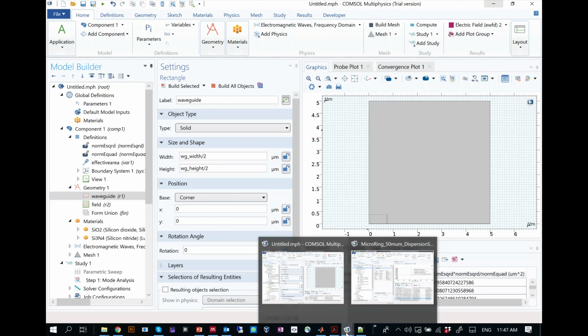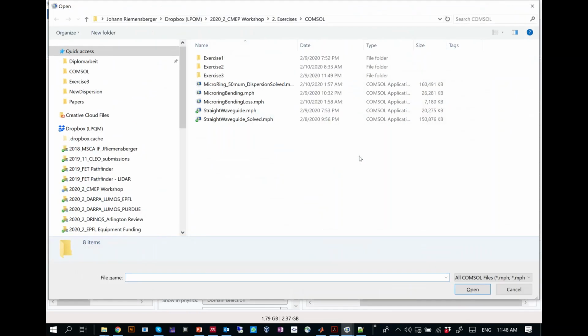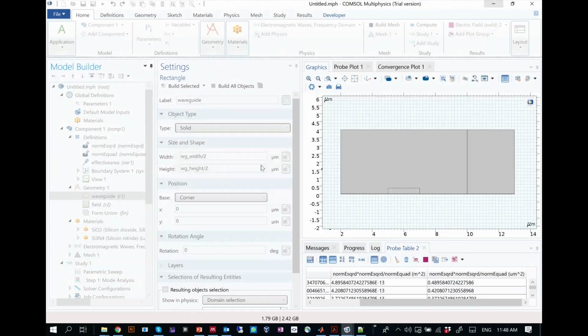Right. Okay. Yeah, I have one more thing, and this is calculating bending losses. That would be exercise 3. I will very quickly show how it's done. Yeah, that doesn't take long. So I have the bending loss model here.